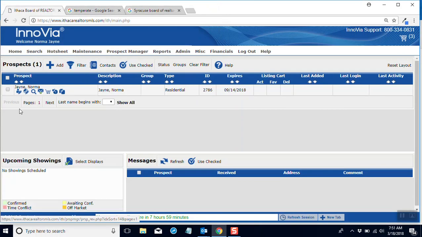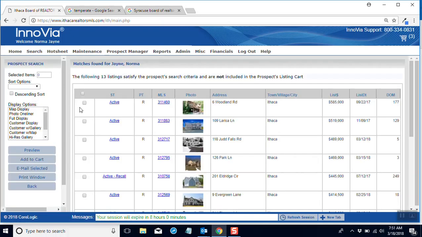I'll go back here, and you see there's a couple more icons here. Now I can decide what I want to send. So the initial search doesn't automatically go to your prospect. You have to tell it to send those listings. So if I go in here and I select a couple of listings, I'm just going to select the top 3 for demonstration purposes.